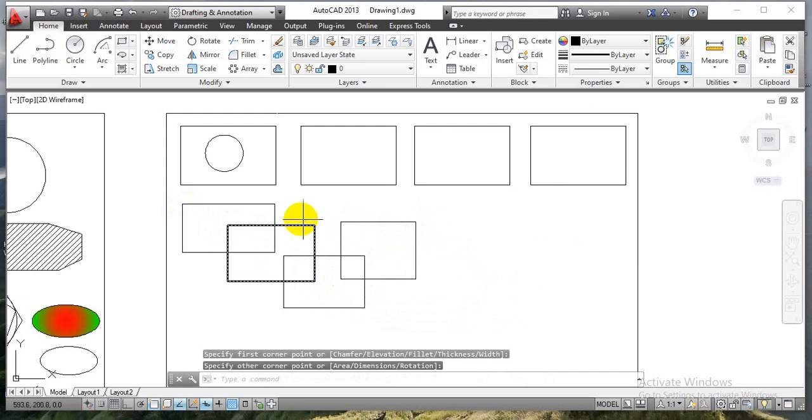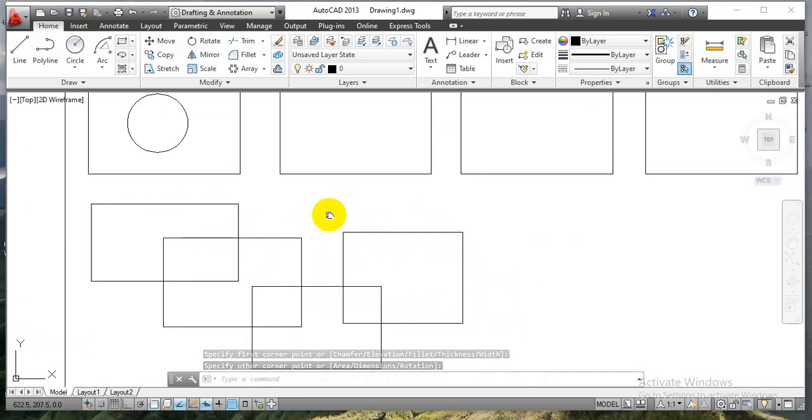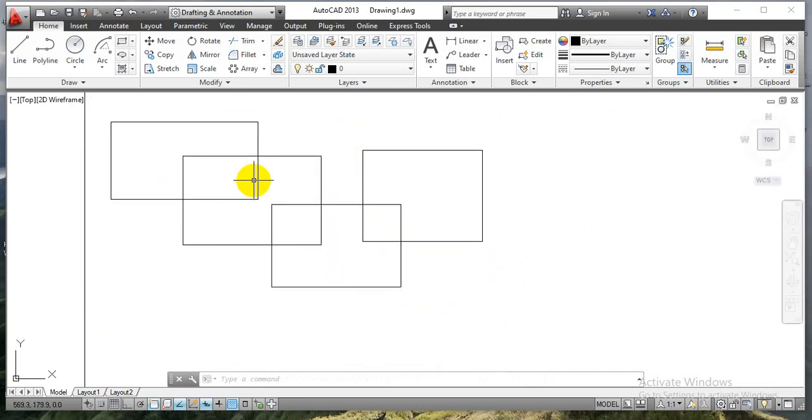Okay, so these are the rectangles I am going to use to explain the trim command. Once you select this trim command, it gets activated and gives us a message: select objects that we want to trim. In this case, either you select the object that we want to trim out, or just press the enter button so that we can select the particular line that we want to trim.